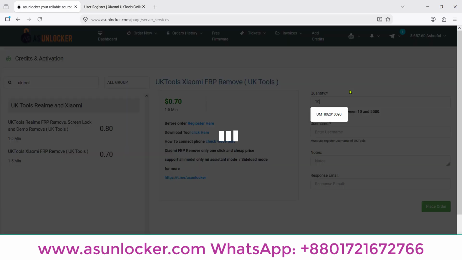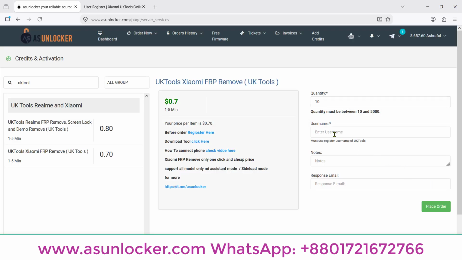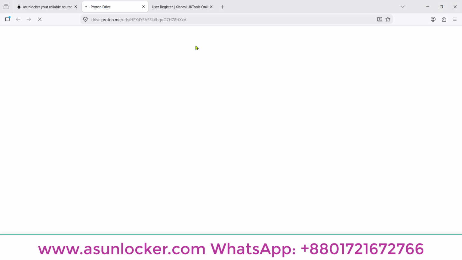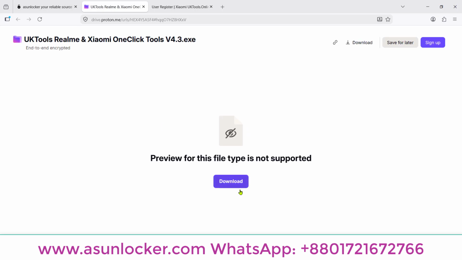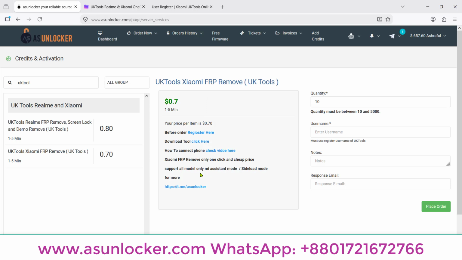Quantity minimum 10, and then your username, and place order. After you place the order, you can see the download link also here. You have to download the tool from here. Click here to download. I have already downloaded it on my PC, so no need to download.